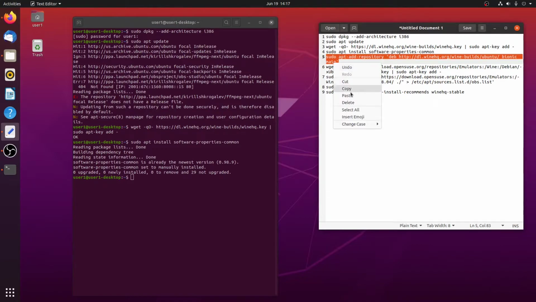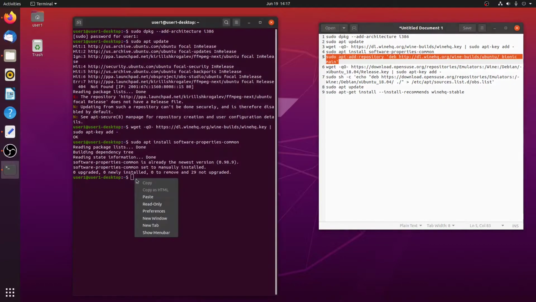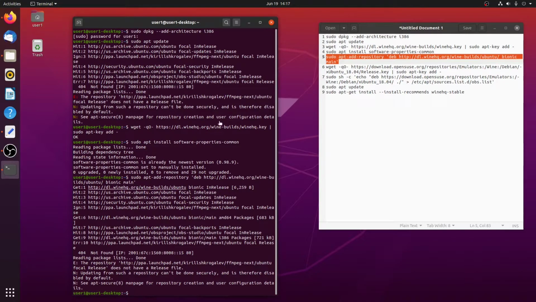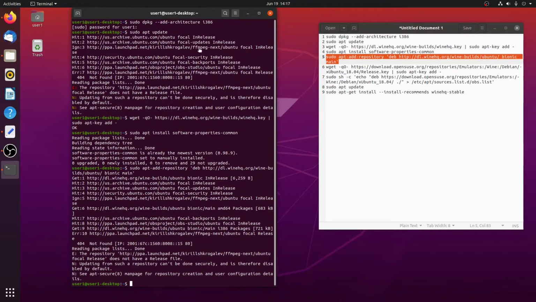This fifth line can actually be found on the official Wine website. It's just included, and this is only for Ubuntu 20.04. Again, it says some error messages that should be okay. I would just skip right past them.